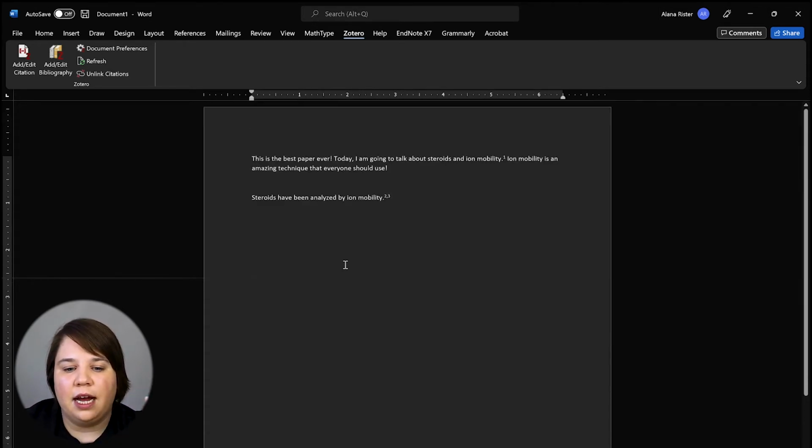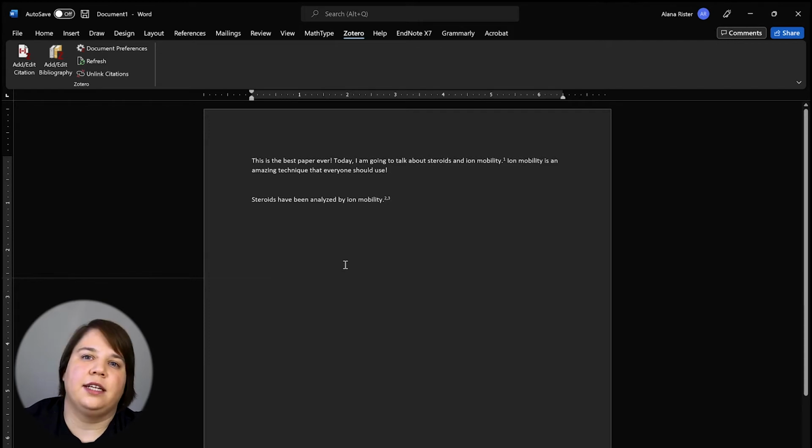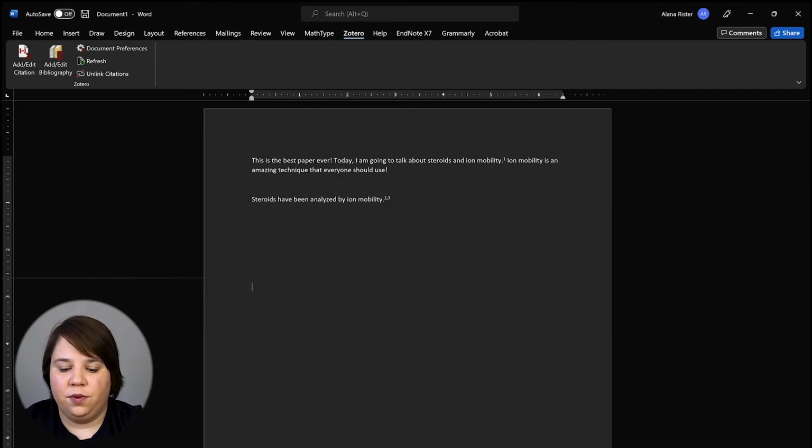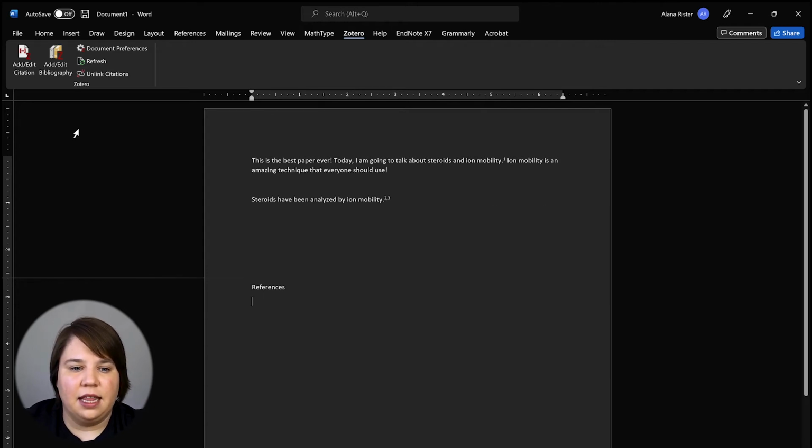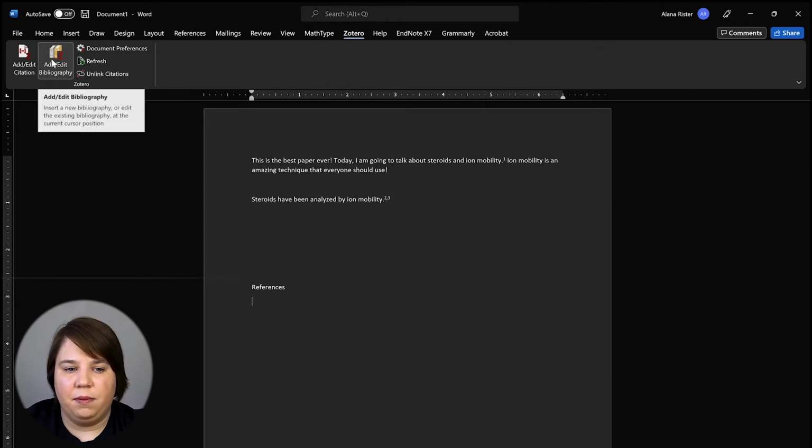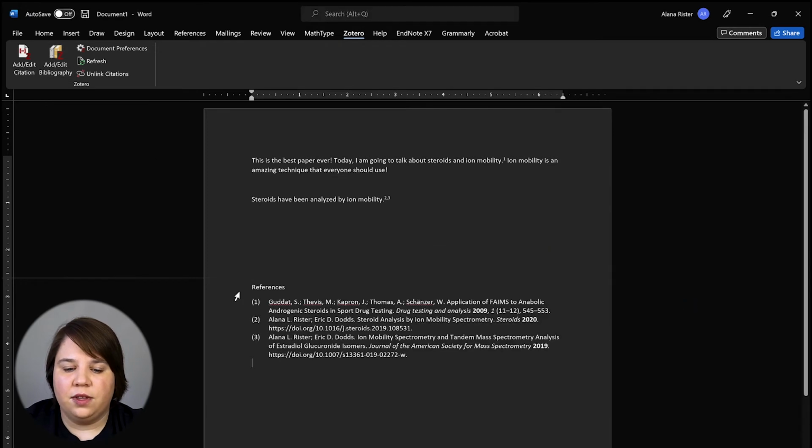And so if you scroll down, there's no bibliography here, right? So if you've ever used EndNote, it will actually import your bibliography as you cite. Zotero will not do that. So what you need to do is create your section for your bibliography. So I'm going to have references, and then what we're going to do is add or edit bibliography. So as soon as we do that, it's then going to populate these things.